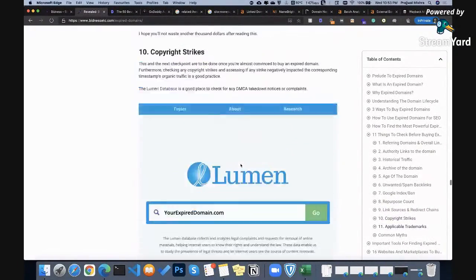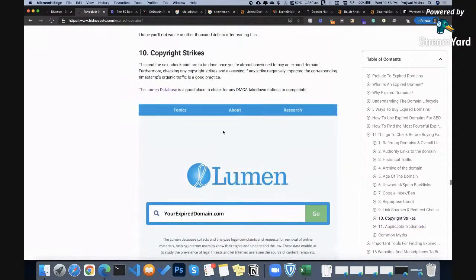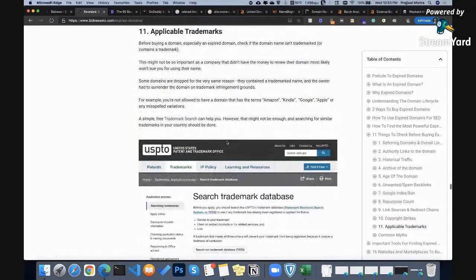You want to make sure it didn't have copyright strikes, because having a DMCA does reduce your reputation, and in the long run it can harm your SEO.